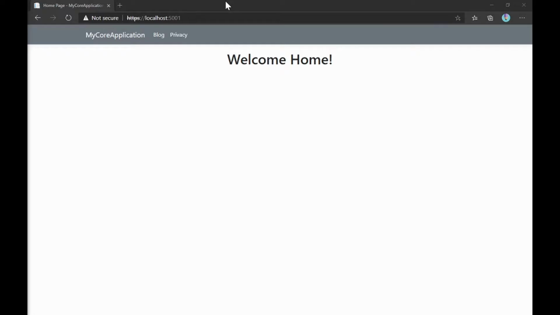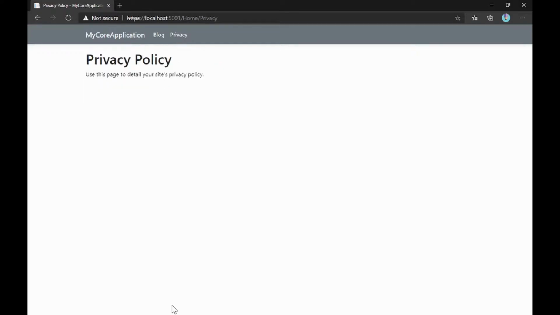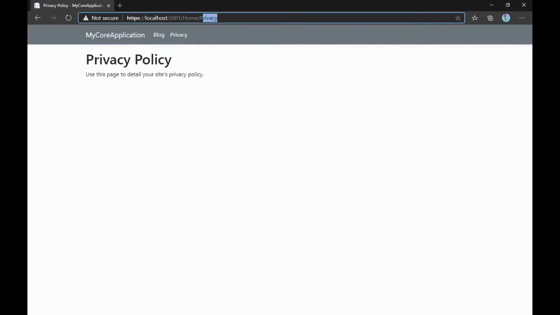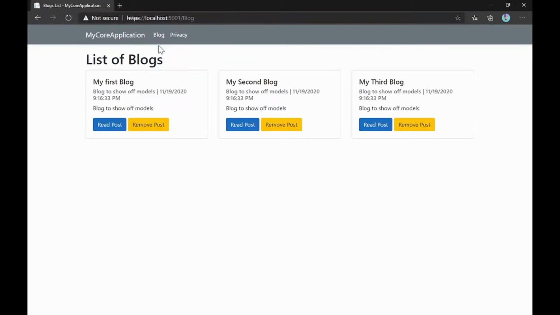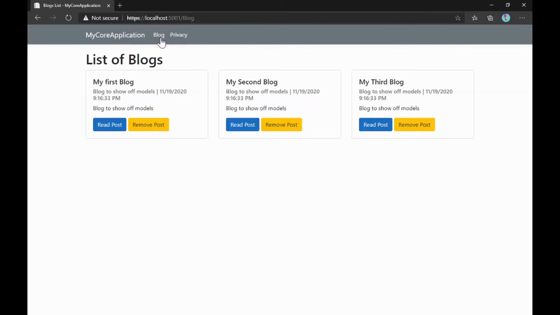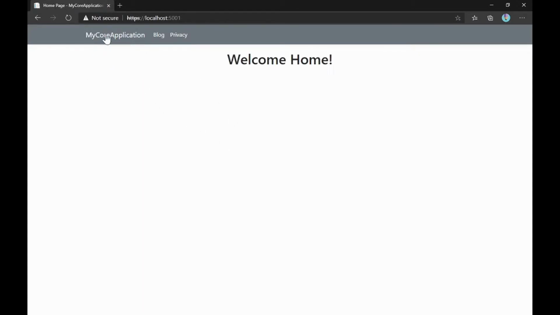Once our application is open, let's try to navigate. I go to blog. I go to privacy. Whenever I visit a new page, you can see that our route, or rather our URL, is changing. And based on the specific URL that we are visiting, the content of the page is also changing. As you can see, right now I'm in blog, I get blog. I'm in privacy, I'm getting privacy. I'm in home, I'm getting the home view. So simply put, this is routing. And what we will learn in this video is how this happens inside .NET Core.